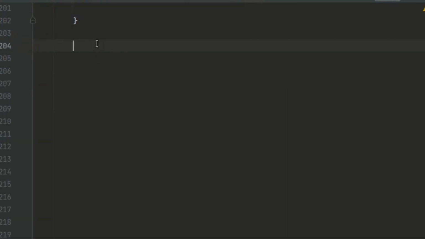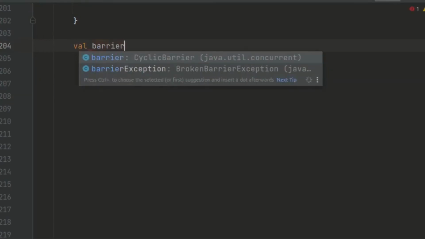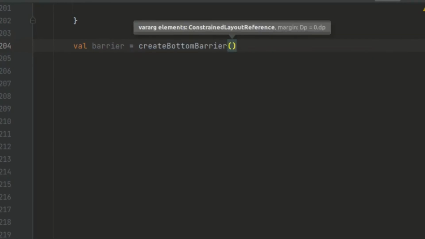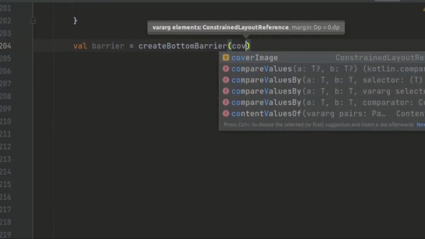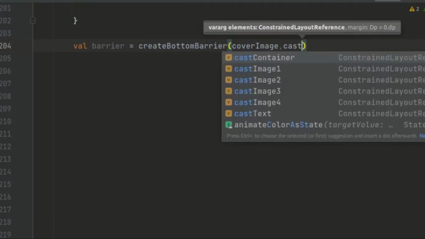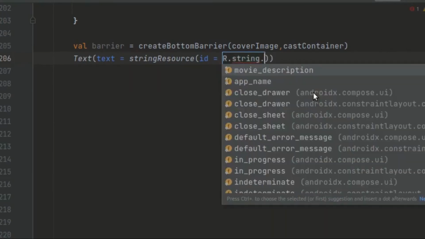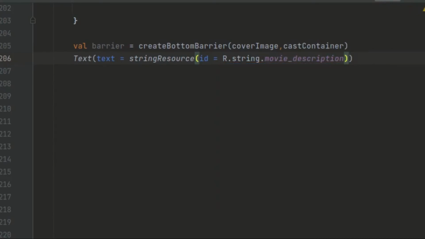Okay, so we can just come here inside here and create a variable, and we can just call this barrier. And here now we can just provide references, for example, of constraint elements. So for our case here, we have our cover image. Okay, now let's create here our text. And here we want to provide a string resource because I have added this inside a string resource IDs. So we can just call here R.string, and we have here our movie description.